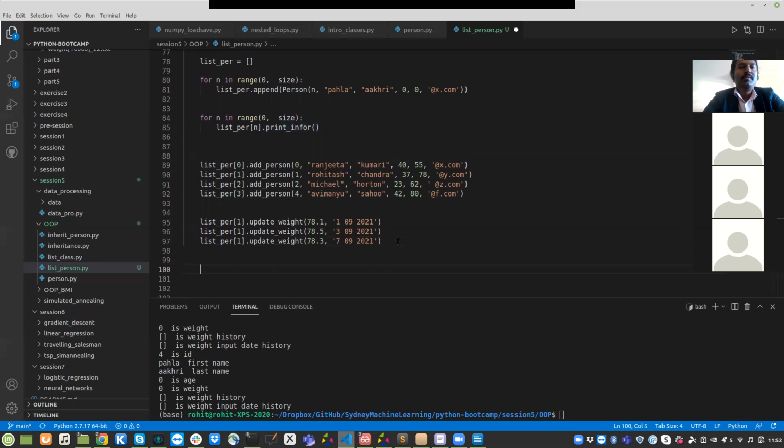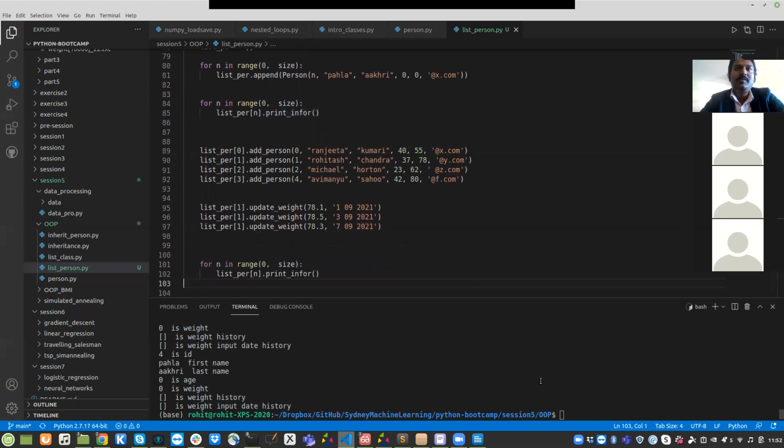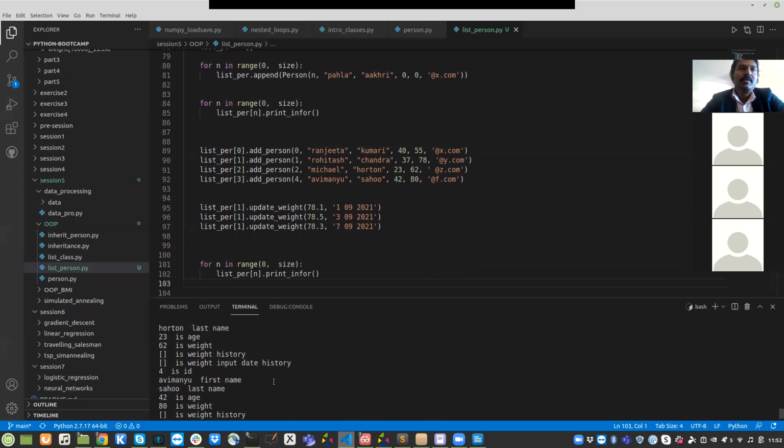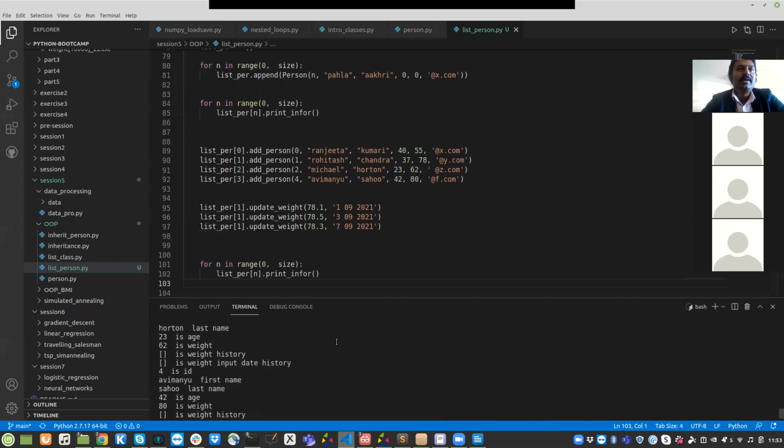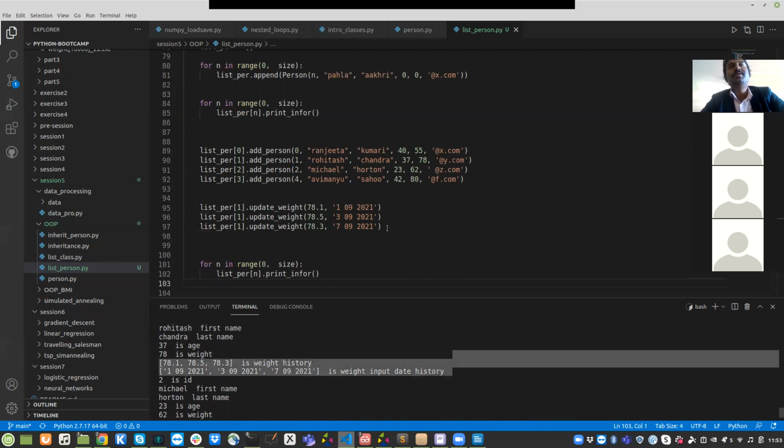Okay, so now we print the list again. And then we have all the names now updated in the list. So Ranjita Kumari, Rohitash Chandra, Michael Horton, Abhimanyu Sahu, and then the last one is Pahela and Akhri because that's what was there already. Okay, but note that in one of them, which is Rohitash Chandra, the weight history and date history is there because this was added to that one, right?